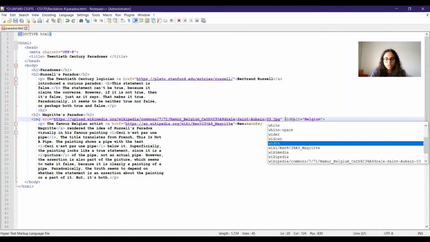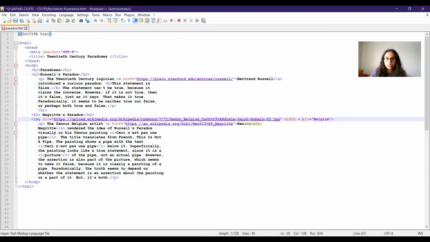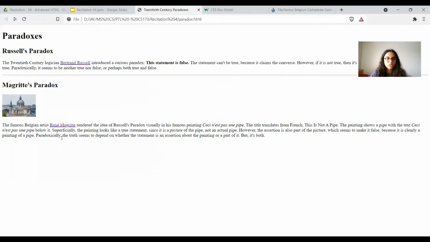So we'll write width, which would be, let's just try with a random number, 120, and then height, which is 80. Now we have the width and the height. Let's save it and check. So now you can see that the image is proper, and it looks much better than the previous one. So that's how you use the height and the width to change the size of the image.